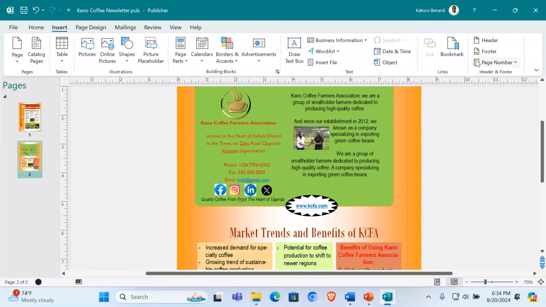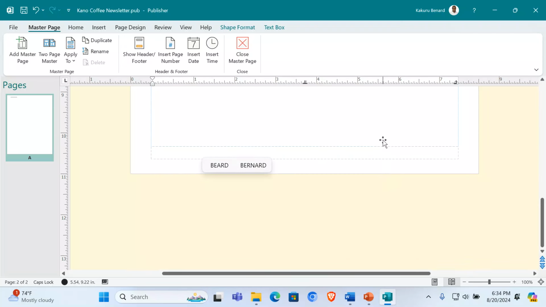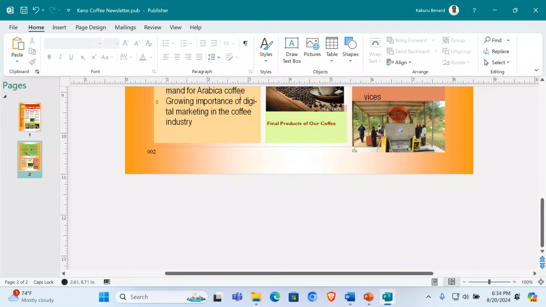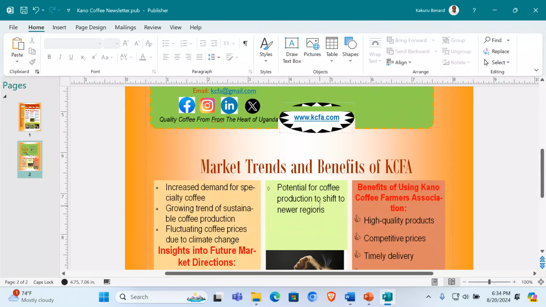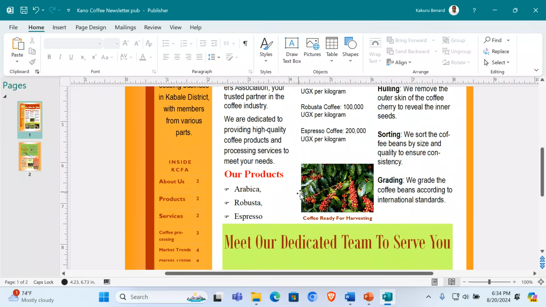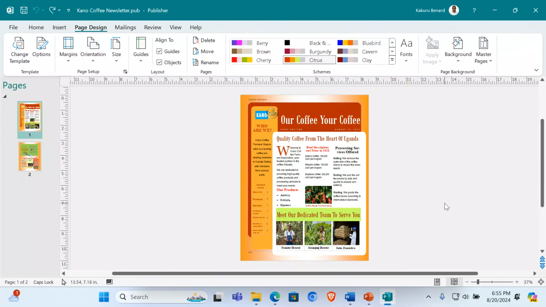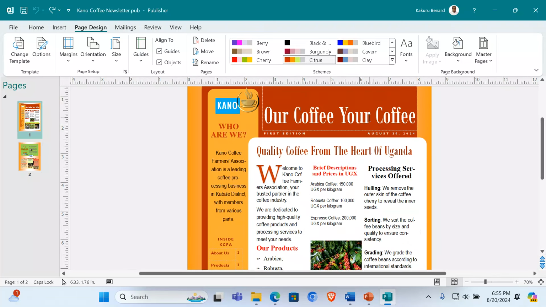So I go to Insert, Header, can put my name, Kakuru Benard. Then I go to Footer, can put my personal number in the footer section, 002. I close the master page. So that's the footer, and up is the header. So we are done with our newsletter, page 1 and page 2. So meaning that we can now print our publication having put our headers and footers for both pages.